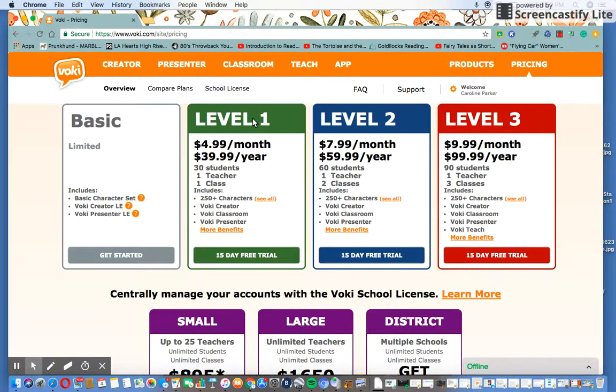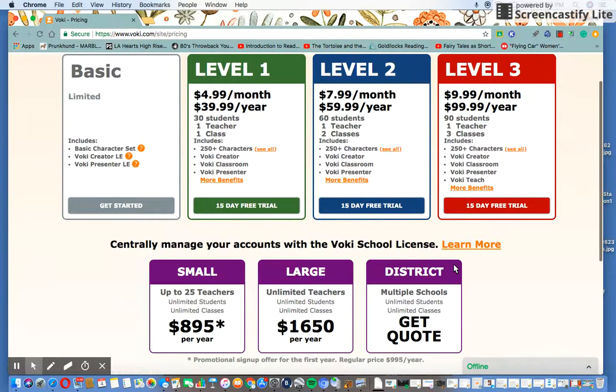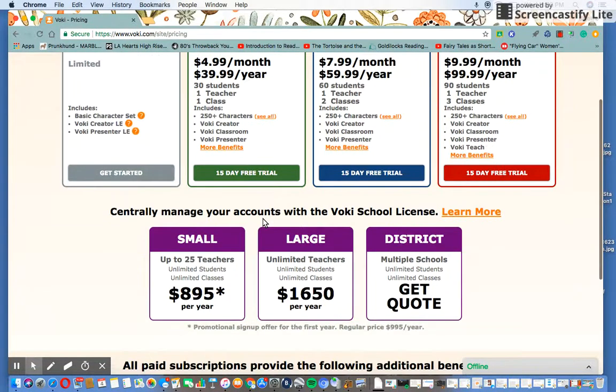But you can pay for different levels of Voki. There's 1, 2, and 3. And there are different prices, and as you go up, different things are added at each level. So for level 1, you have 30 students. Level 2, you have 60, and so on. And the amount of things that you can do and the benefits go up as well. You do have a 15-day free trial on all 3 of those levels, if you want to try it out and you decide you don't like it or you want to go up a level.